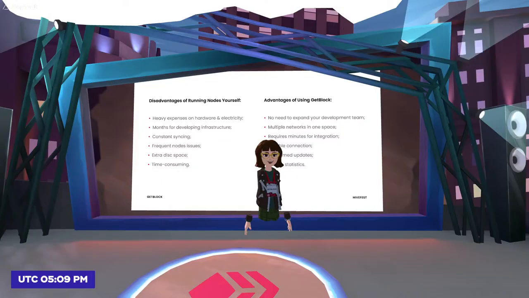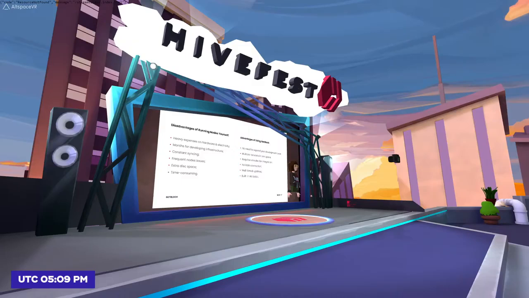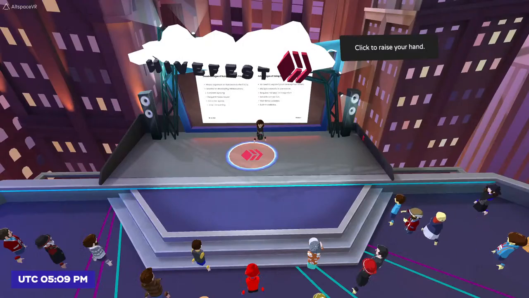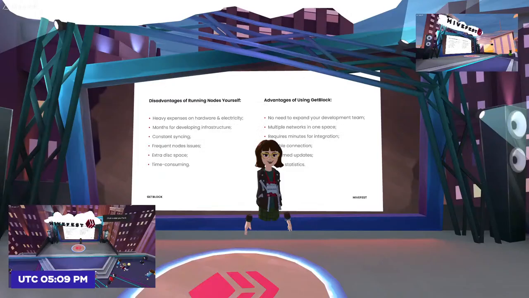From here, let's see what the advantages are of using GetBlock over running the nodes yourself. Basically, running and maintaining your own nodes is quite expensive, as you have to invest in hardware, electricity, and bandwidth. It requires extra disk space due to synchronization of the blockchain, and it is extremely time-consuming. We can see that when it comes to business and nodes, DIY is not worth the trouble.